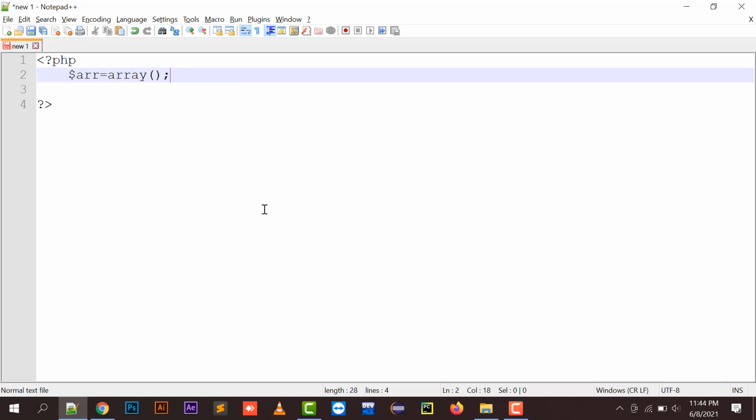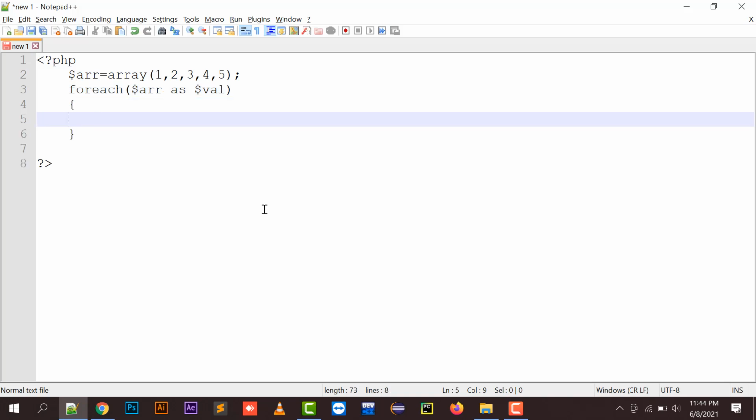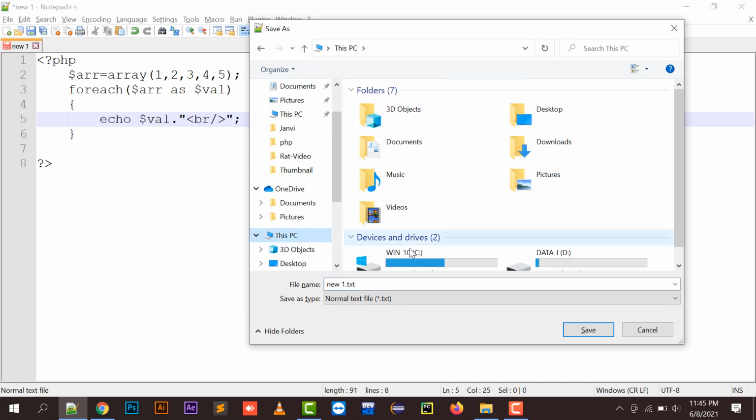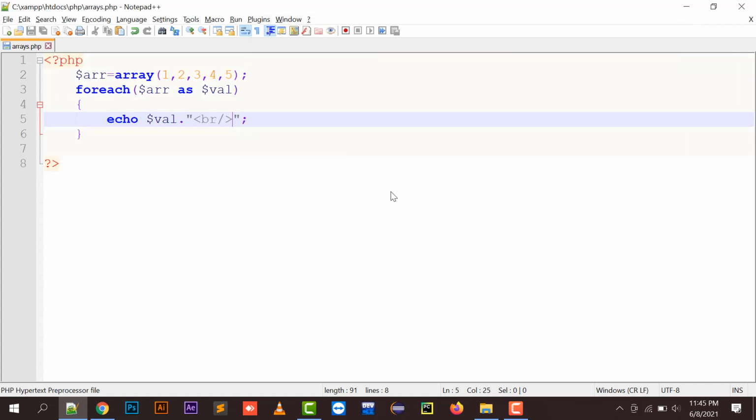I have declared an array with 5 values in it. So foreach is a loop which I will take over the array, with the array as each value. Here I'm going to print val. I'm going to save this in the C drive, XAMPP, htdocs, PHP folder, as arrays.php.